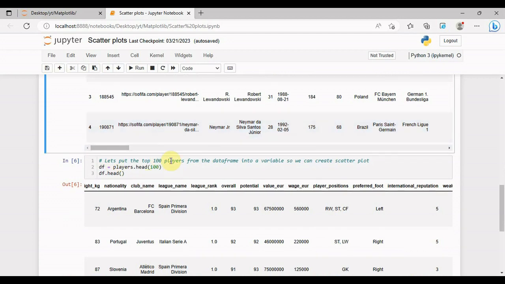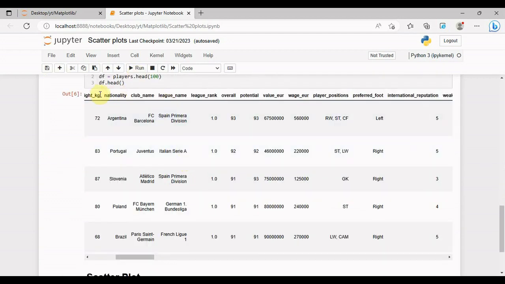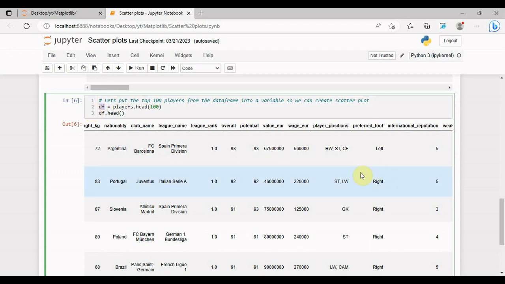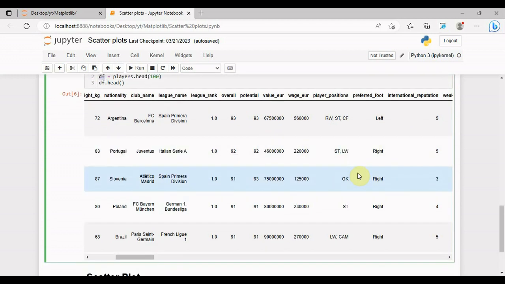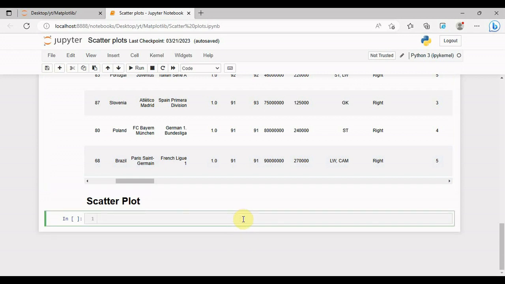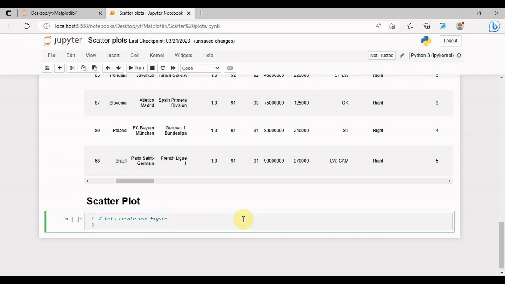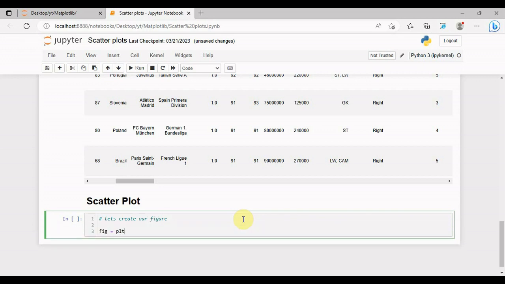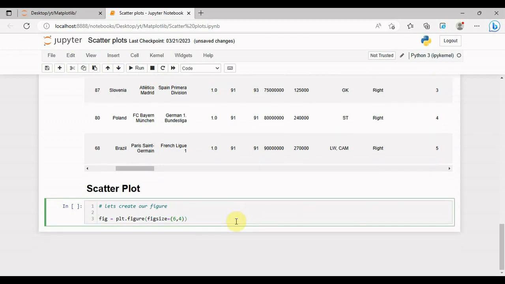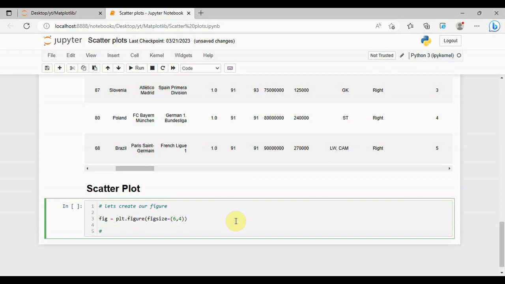So now we take the top 100 players from the data frame and we put it in a new variable called df. So what we're going to do is create a scatter plot, and we're going to plot the players' overall and their wage. So let's first create our figure. So I'm going to set fig equal to plt.figure. And we're going to set the figsize to, let's say, 6x4. And next what we have to do is add axes to our figure object.